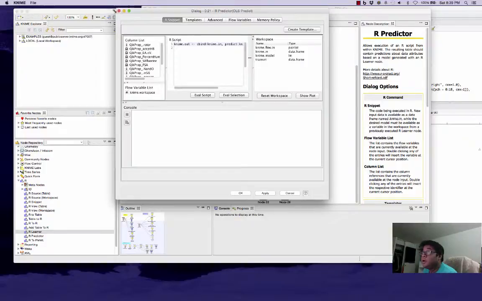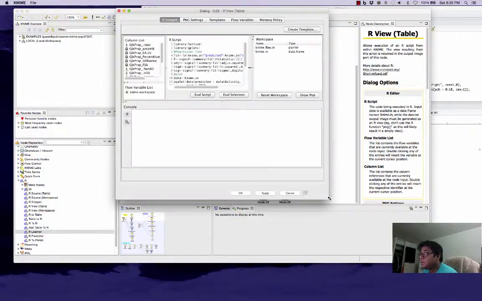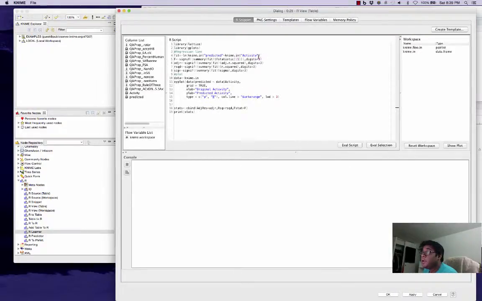How did I do it? Like this one: KNIME predicted and active, and then you just pass this, and after that you can compute the other scores here.